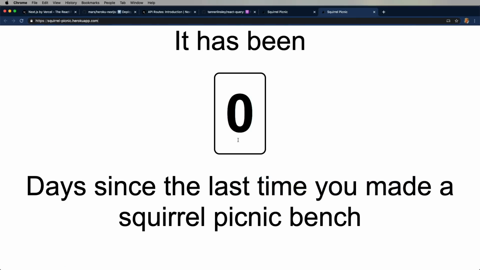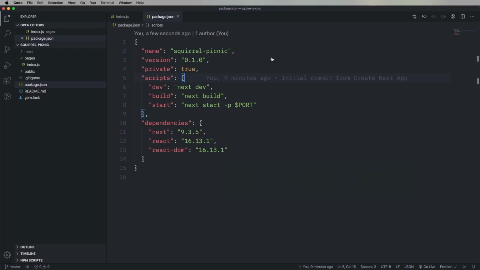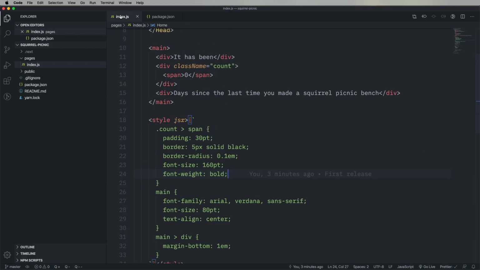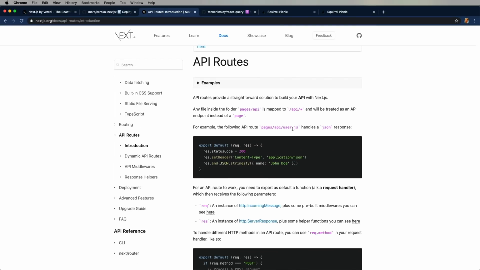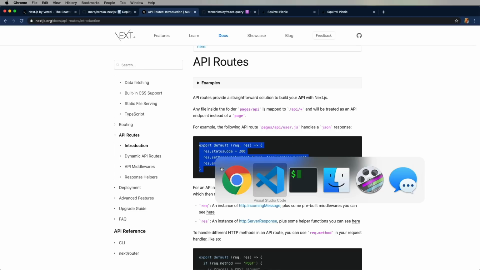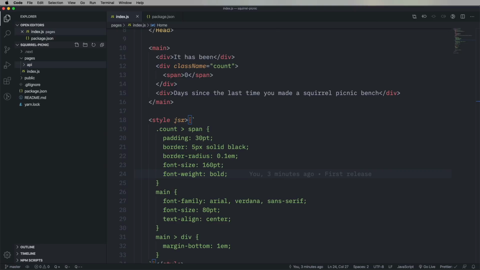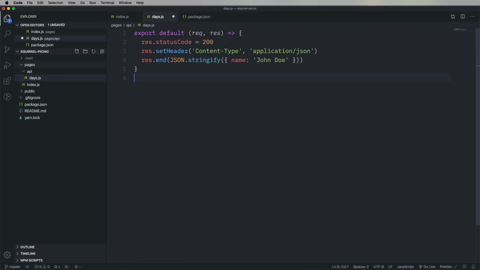Okay, so next thing to do is to go and add an API route. So we're going to go over and take a look at the Next.js documentation for API routes. All you've got to do is create a new folder called api, and then within that, the name of the route that you want to serve your API off of. So in this case, we're just going to use days. So it's going to be /api/days.